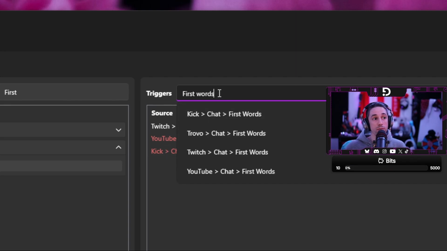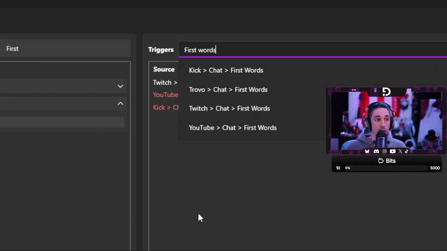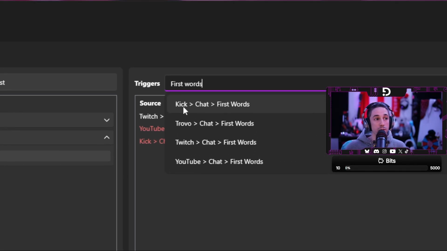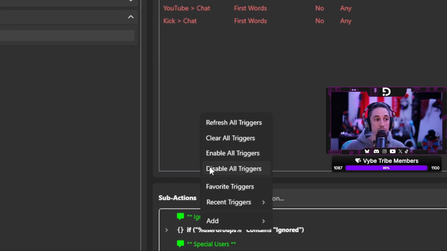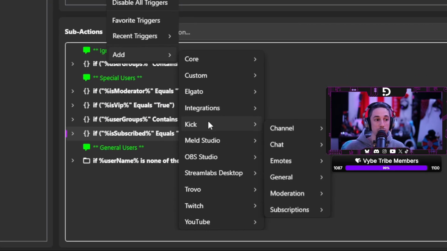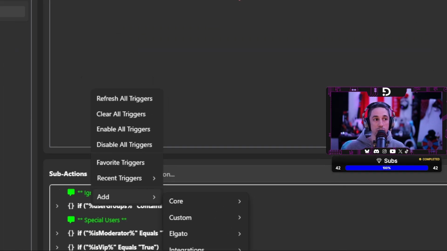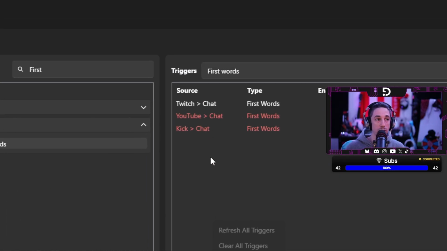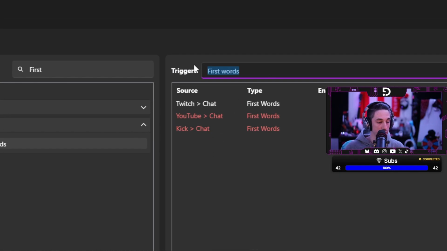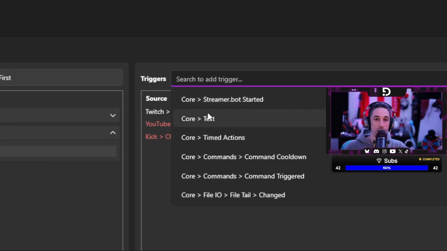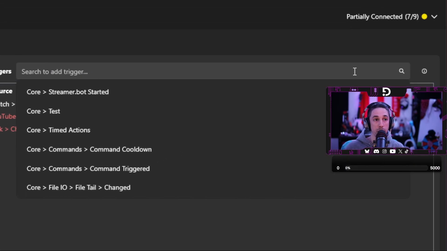And the easiest way to find it is just search first words here. And this will show you the directory. So you'll see Kick, chat, first words. The reason it has these little arrows is if you right click here and go to add, if you go to Kick, chat, first words, same thing applies for YouTube and Twitch. So when you see me searching things in here, that will help you find the directory if you want to manually enter them and build it yourself.